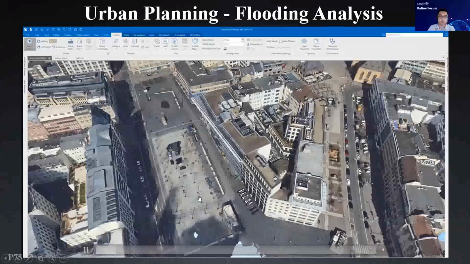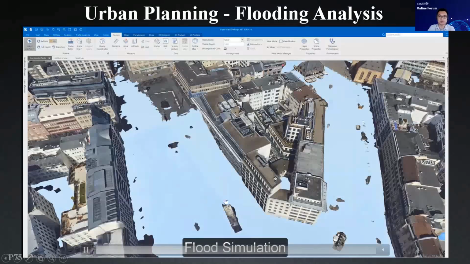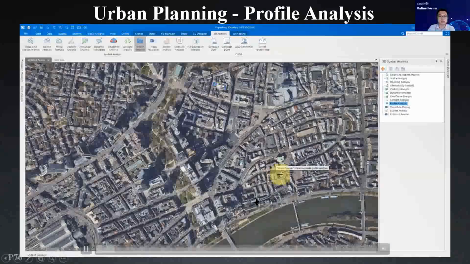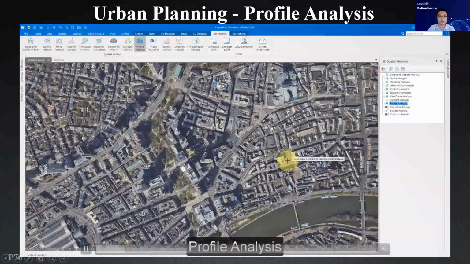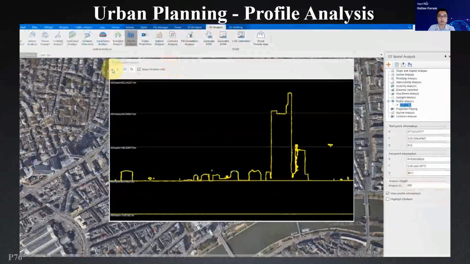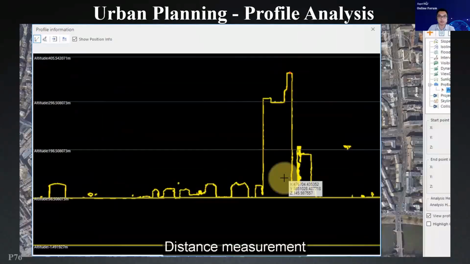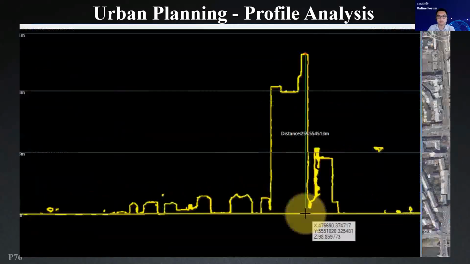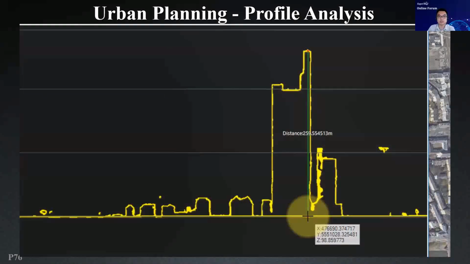Yeah, also the flooding analysis, flood simulation. It's very interesting. And also for some urban planning, we need to get the profile for this city. So you can see after we get the profile, we can also measure the height. We just select 2 points, and get the distance, the height for this building.